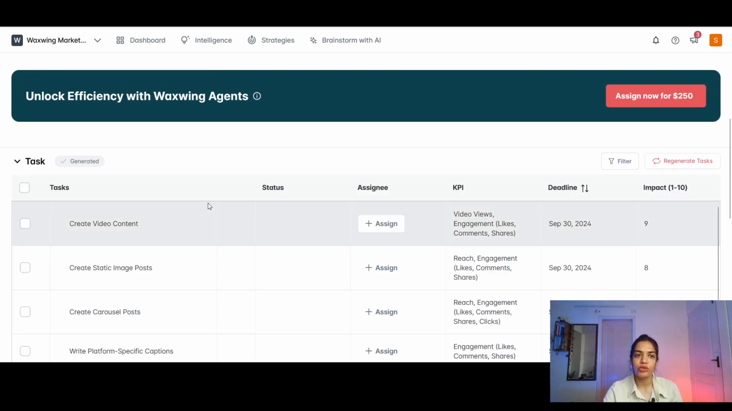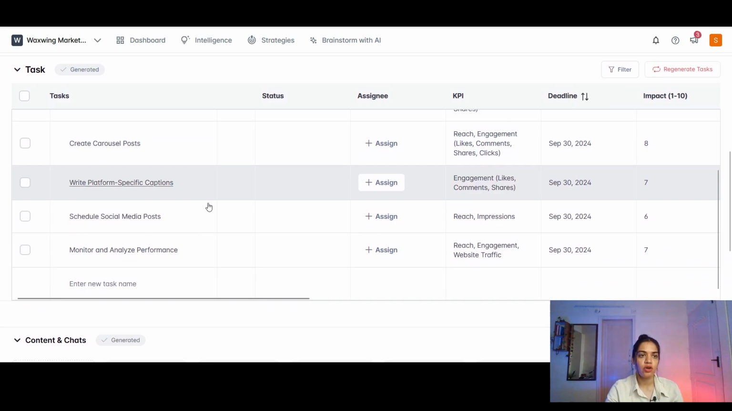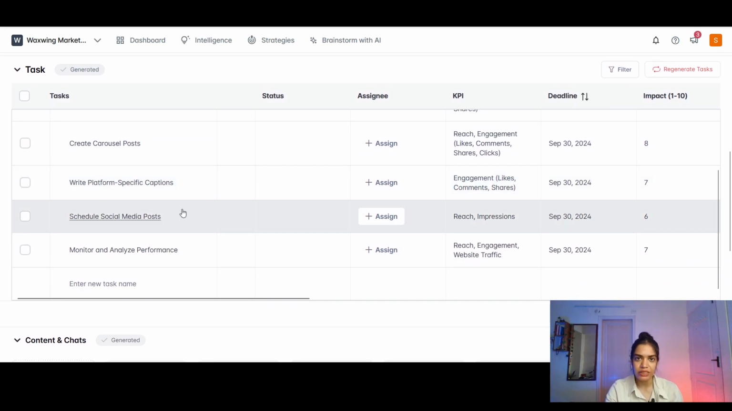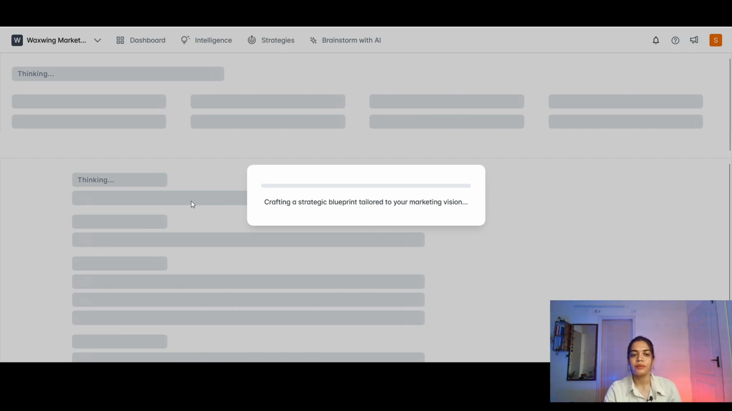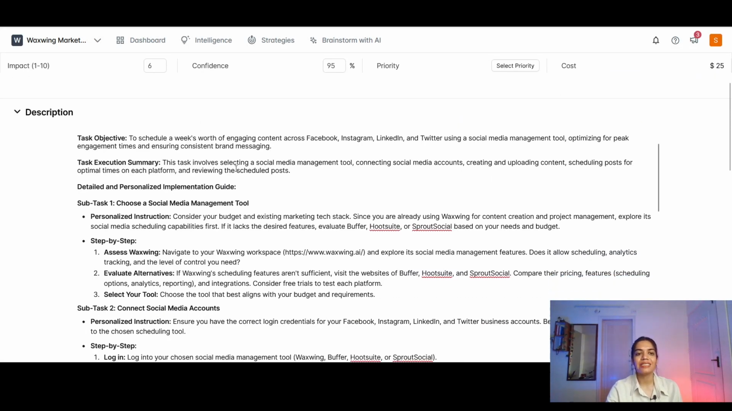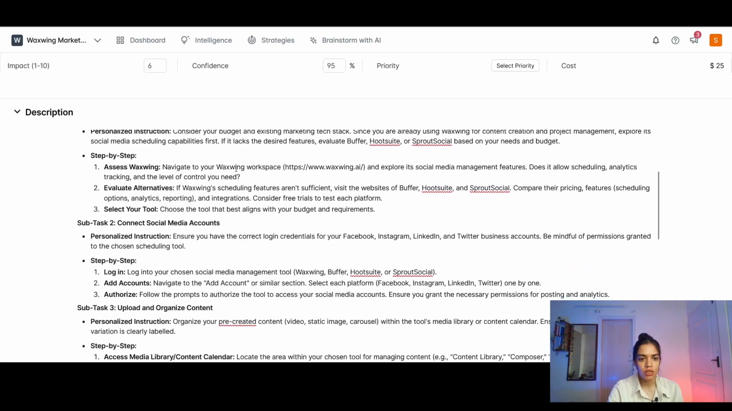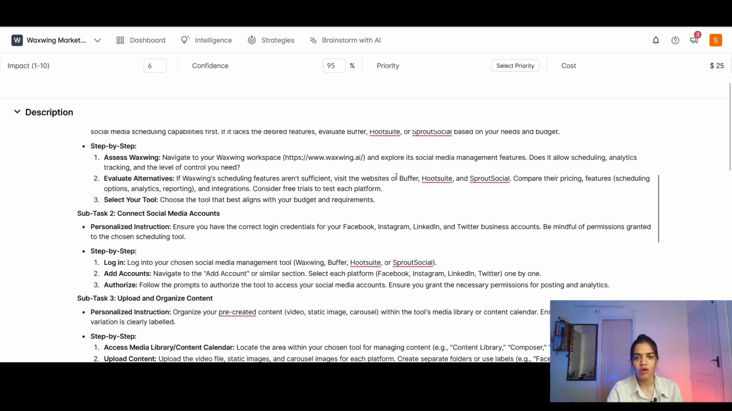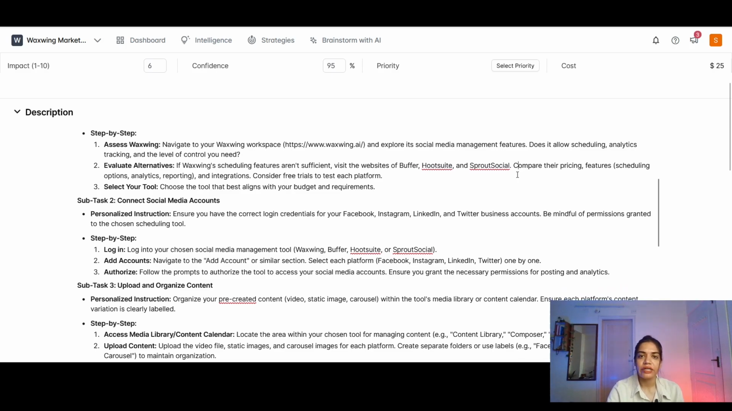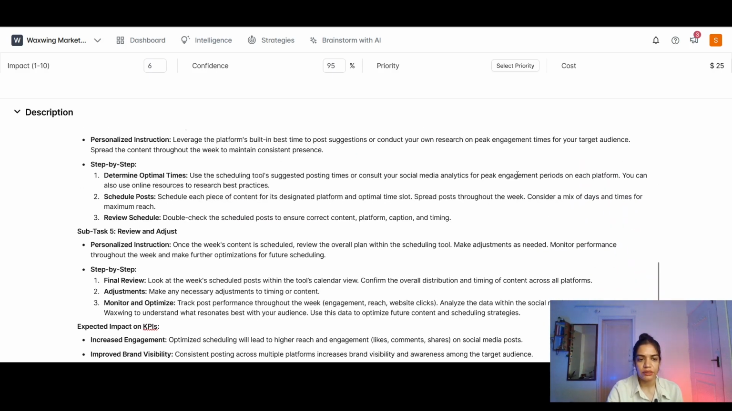So now that these images are generated and we also have the captions for every platform, we would like to schedule it. So for these kind of tasks which doesn't have any content, you can go ahead and click on that particular task. And as you can see, it has created a step-by-step guide of how I can schedule these posts. It has suggested me some of the websites like these, and go ahead and schedule them accordingly.